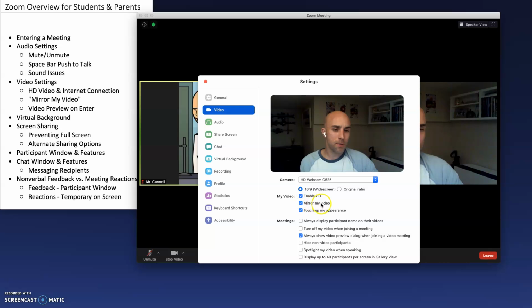And also there's the option for mirroring your video. That's really kind of up to you. It just switches the view of how you're viewed on the screen. A little fun one is touch up my appearance. You can make yourself look really nice. Really all it does is just soften the picture, and so that's an option.